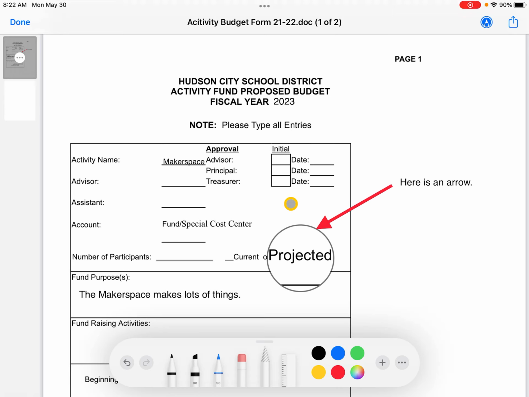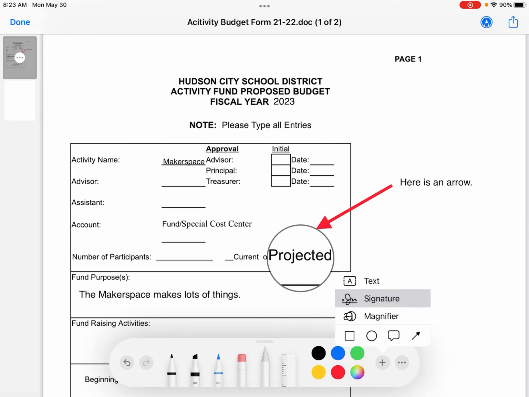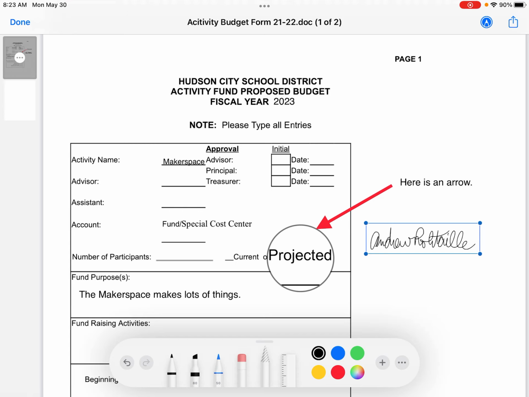Last but not least, the last thing I want to show you, if I hit on that plus sign down here, I'm going to choose signature. This is an extremely beneficial thing. If you're ever given an electronic document that you're supposed to sign, well, easy enough. If you click on signature, mine is already on here because I've added it to it. But if yours is not there, you can click add or remove signature and use your stylus, and it'll let you sign, and then it'll save it. And then anytime you need to add your signature, you just hit that plus sign and you do signature, and then you tap it. And now your signature, your official signature, is on the document.